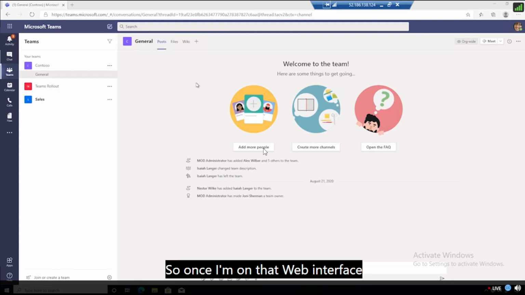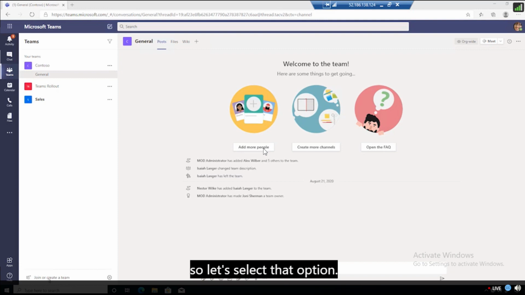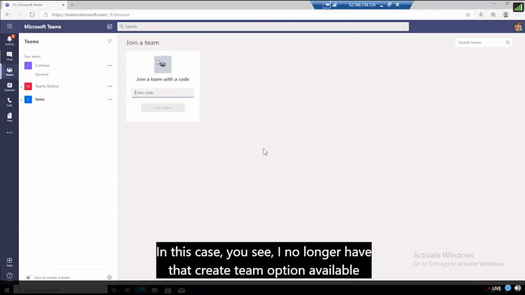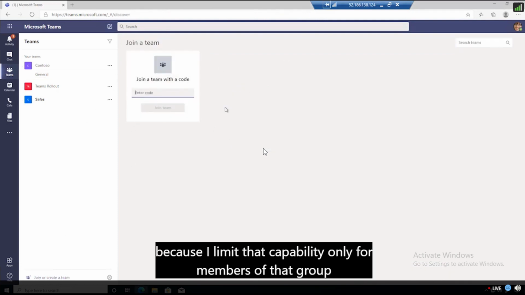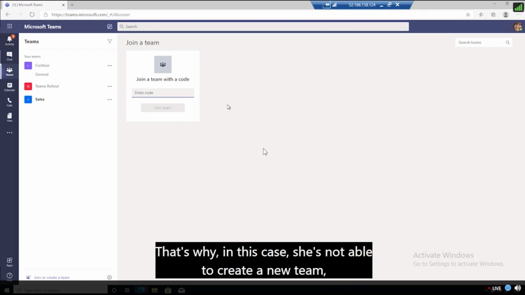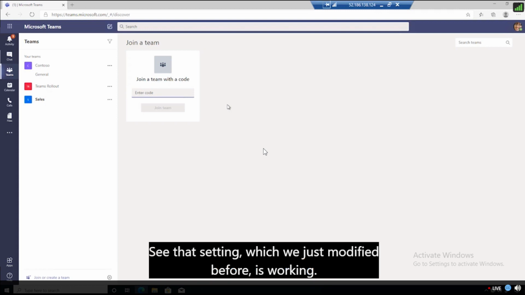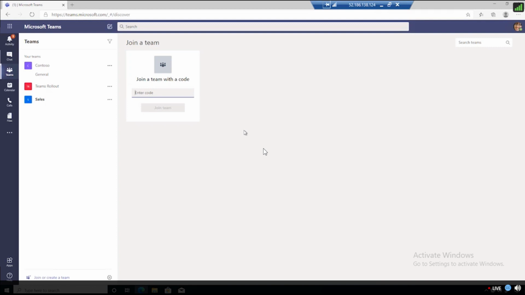Once I'm on that web interface, if I click here on the left, remember at the bottom that option, join or create team. So let's select that option. You see, I no longer have that create team option available because I limited that capability only for members of that group creators. Megan is not a member of that group. That's why she is not able to create a new team, only to join an existing one. So you see that setting we just modified is working.